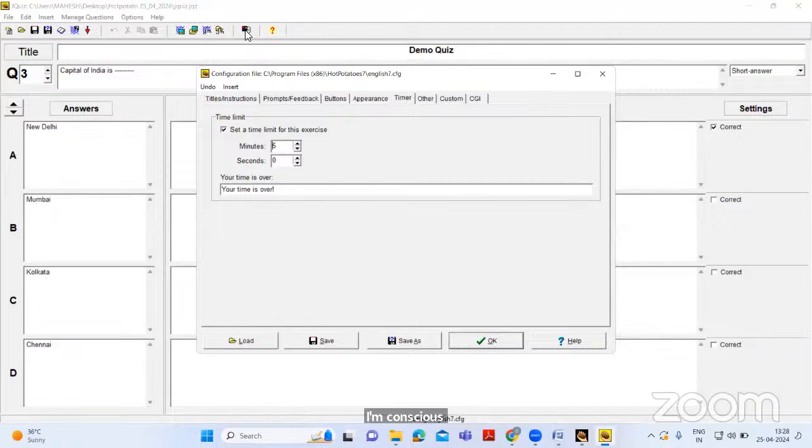But once we click it, it is not like what you are showing on the screen. Sir, see, after clicking on Configuration, again there is the option Timer. I am clicking on Timer. Okay, ma'am. Now set your time limit. Now I'm giving 5 minutes time.